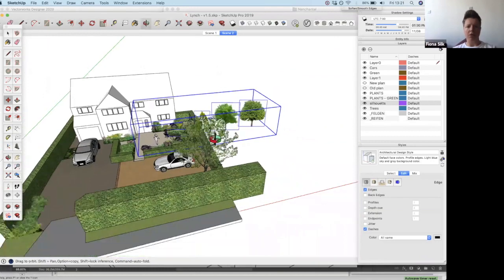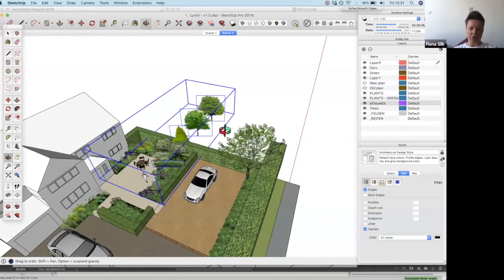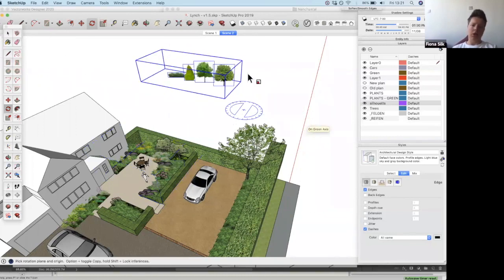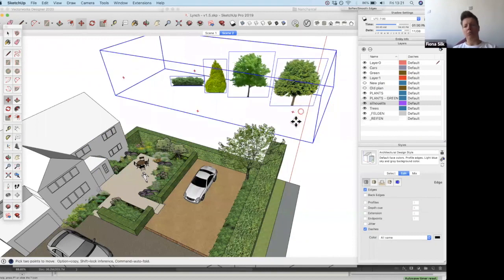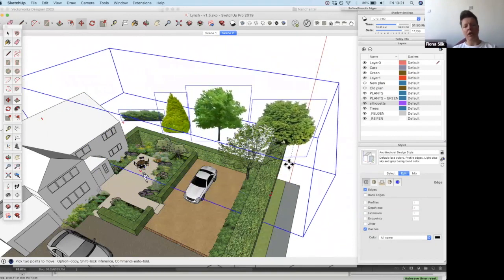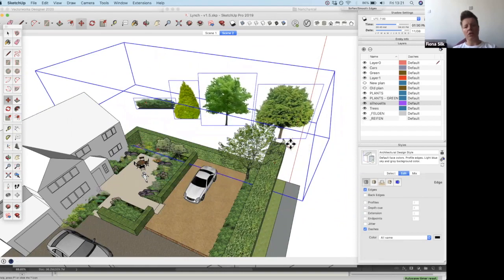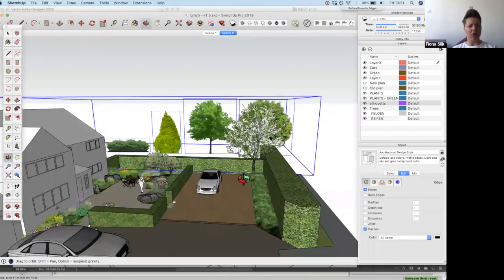So yeah, I've just downloaded that model of trees from the warehouse. I can then rotate that, make it bigger. I could go in and move all those trees separately. So it's quite easy just to download things and put them straight into your model.